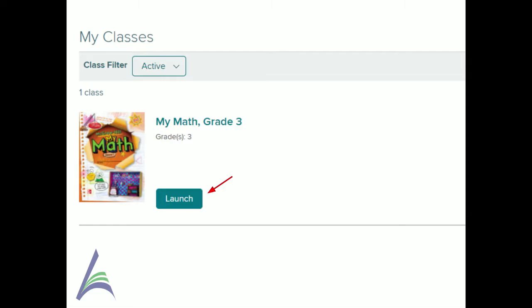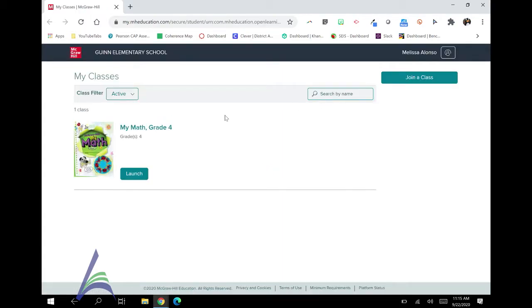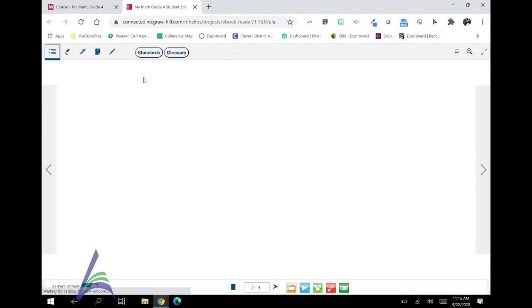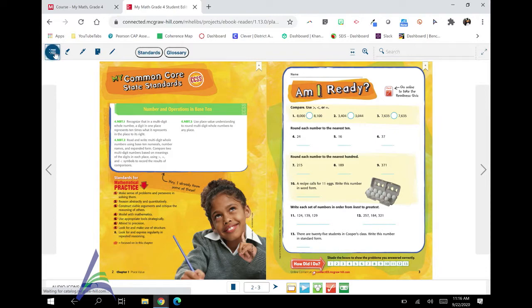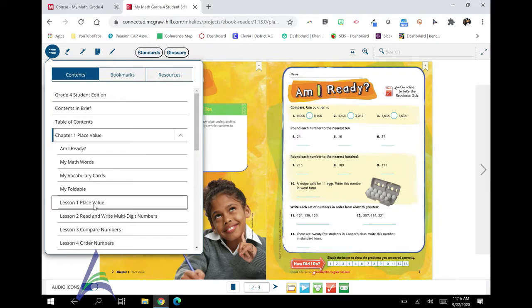We're going to go ahead and take a look online into our MyMath resources. When you log into your MyMath account, you will click on Launch. And once you get into your Student Center, you can click on the ebook to get into your student book. Use the table of contents to go to the chapter and the lesson you want to view.